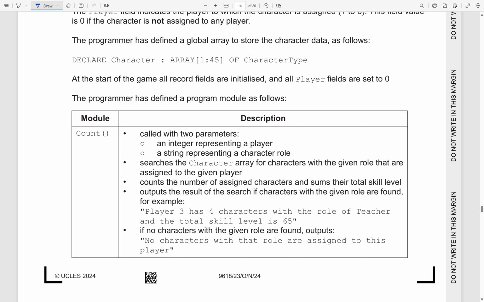So count is called with 2 parameters, an integer representing player, a string representing character role. It's going to search the character array for characters with the given role that are assigned to the given player. It's going to count the number of assigned characters and sum their total skill level. It's going to output the result of the search if characters with the given role are found.